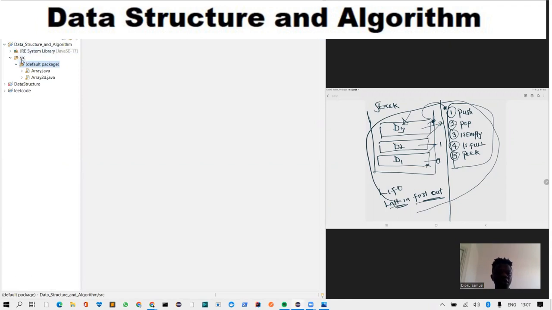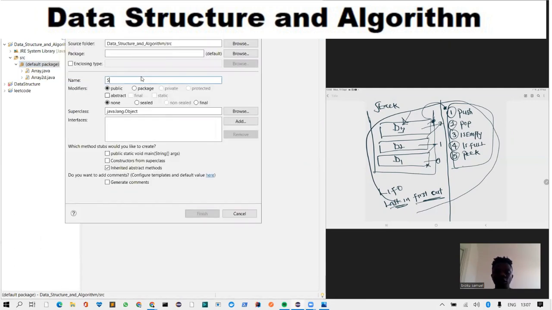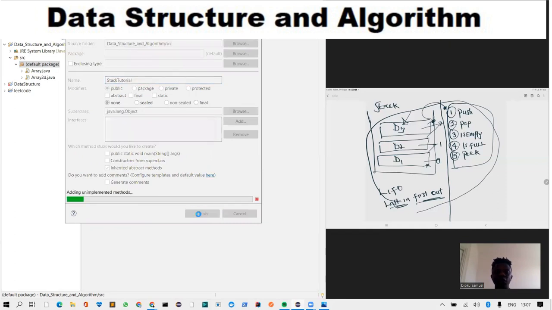So inside the SRC folder, then inside this default package, I go right click and choose new class. So I go just call this one stack tutorial. This stack tutorial where I call am, so you say if you call am anything where you like, that one no be issue whatsoever. Shey you get. So I go just hit finish here.